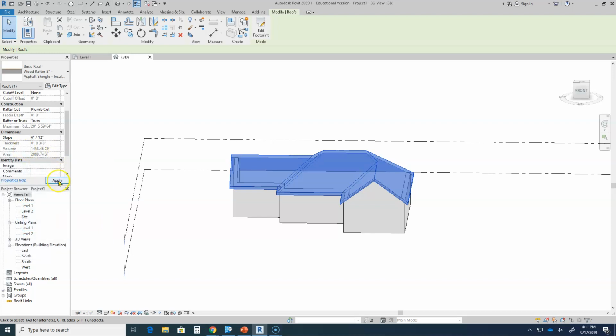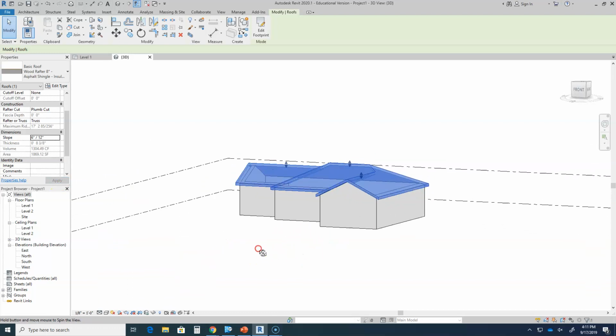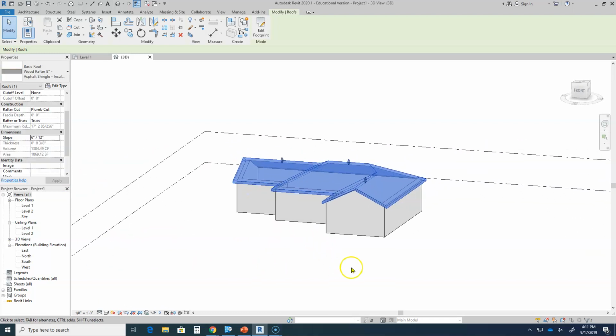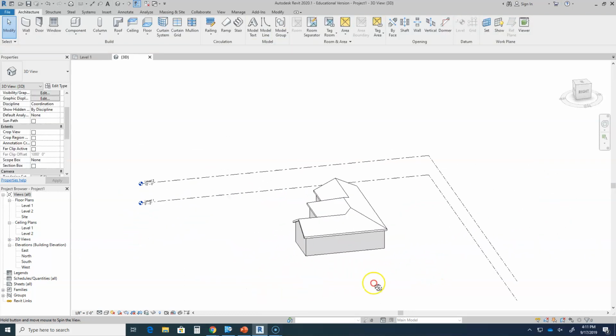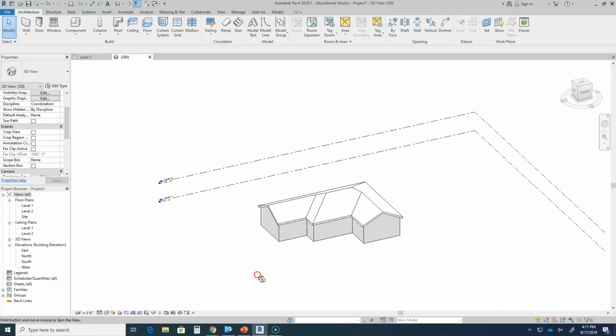So 6 inches, 6/12, and you see the slope of the roof has reduced. It is a shorter roof, I guess you would call that. And there we go. So that is roof in a nutshell. Very, very simple.